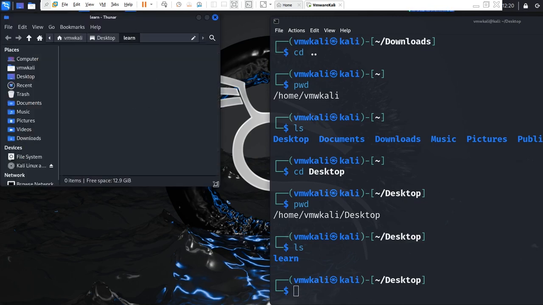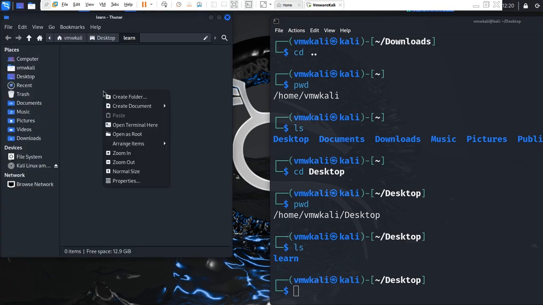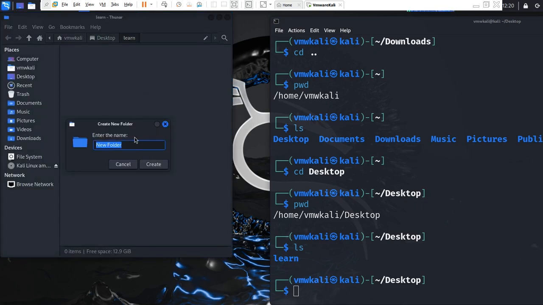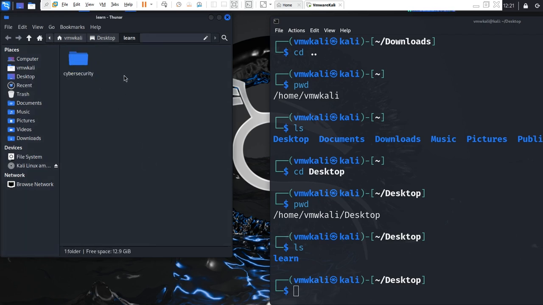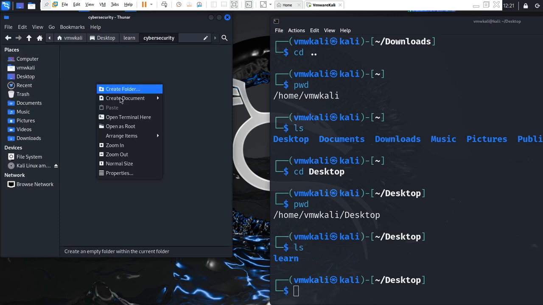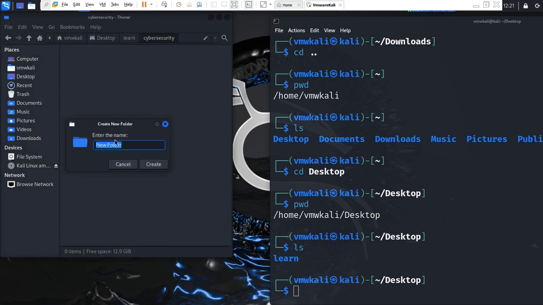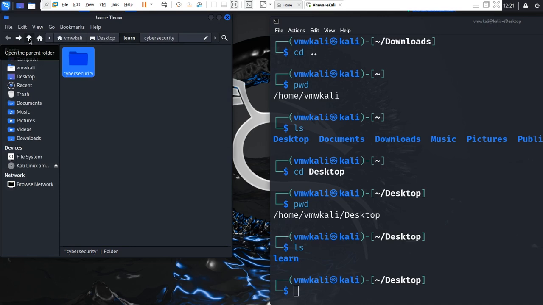I want to create another folder here. I'm going to call that cybersecurity. I'll create. Then I'm going to open the cybersecurity. I'm going to create another folder. I'm going to call it ethical hacking. So I'm going to create. So what it means is that I have folder inside a folder. So let's navigate using Kali.